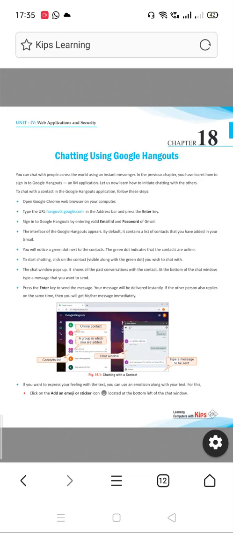Now we are going to learn how to chat using Google Hangouts. Right now we are not using Google Hangouts. Many of them are using other apps to chat with people, but here, as per the syllabus, we have to teach Google Hangouts. So here we can open Google Hangouts in three methods.